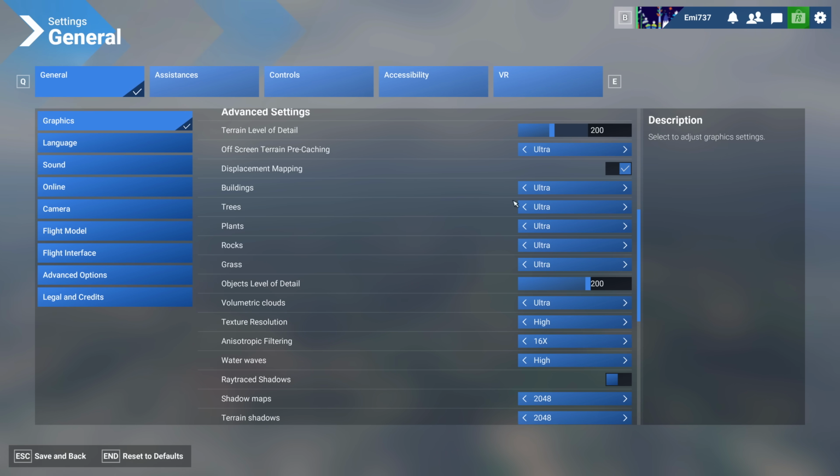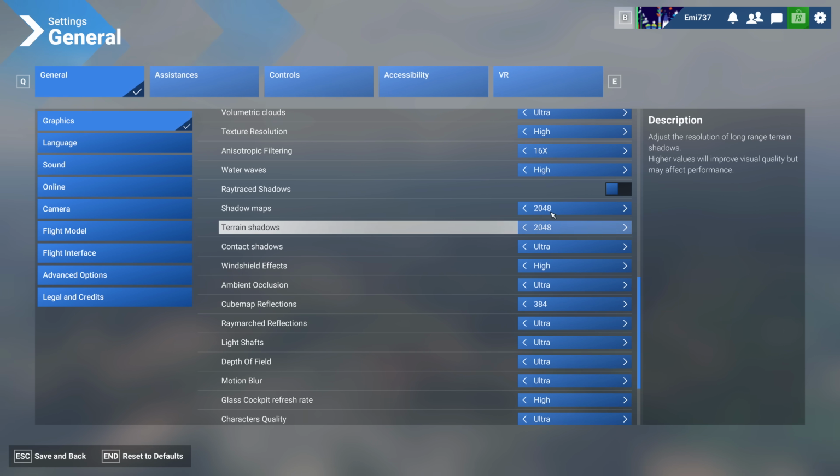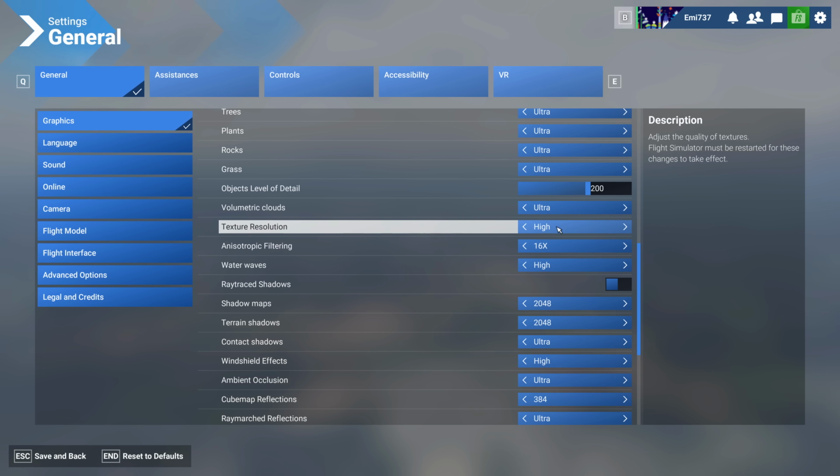Now, a lot of the stuff down here is just standard ultra, as I've mentioned. I did increase the shadow maps and terrain shadows to 2K each. And one thing that I did do is set the texture resolution to high. I used to have this on ultra for a long time, but I've reduced it to high now that in FS2024 we get a lot of developers who really punch into your VRAM. Think about the A350 or the A380 that have a huge VRAM load.